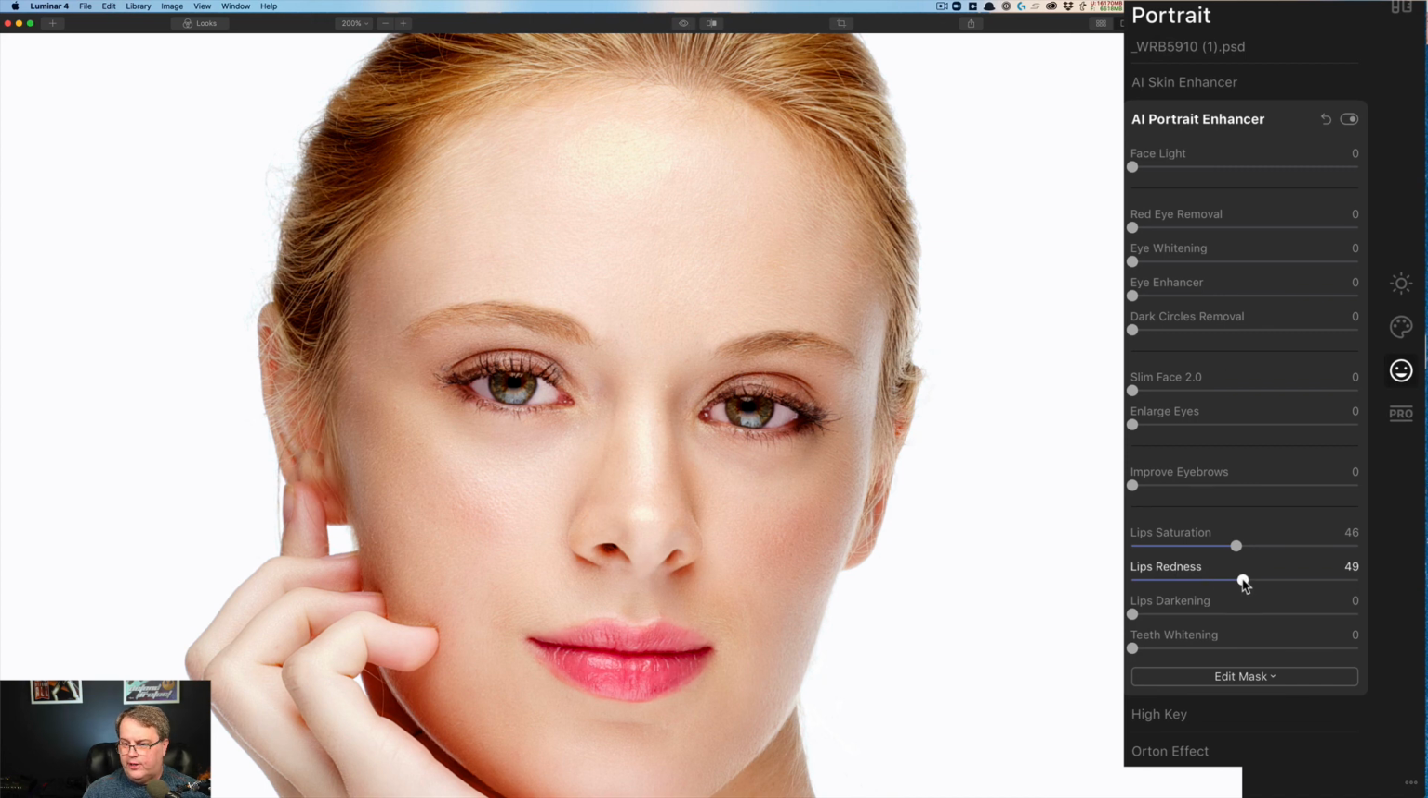And then we'll take it one step further with darkening the lips. And you can see we've gone from this nice soft pink to kind of a deep red look, almost red, and it's just darkened things up. We can go ahead and bring down the saturation. We can bring down the redness and just look at the darkening by itself. So that's working on the luminosity value.